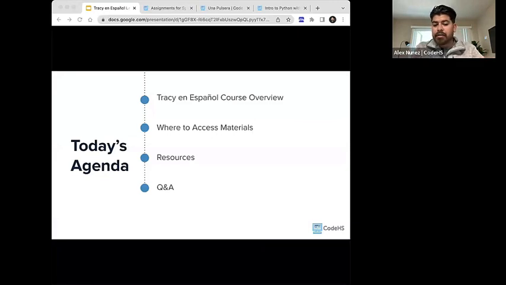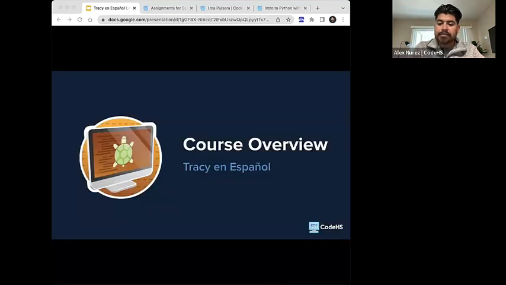And then we're going to go over where to access the materials for the course, any sort of resources that we have for it. And then towards the end of our meeting here, I'll open it up for any questions, and so we could get those things answered for you. So let's get started. The first thing up is the overview of the course.